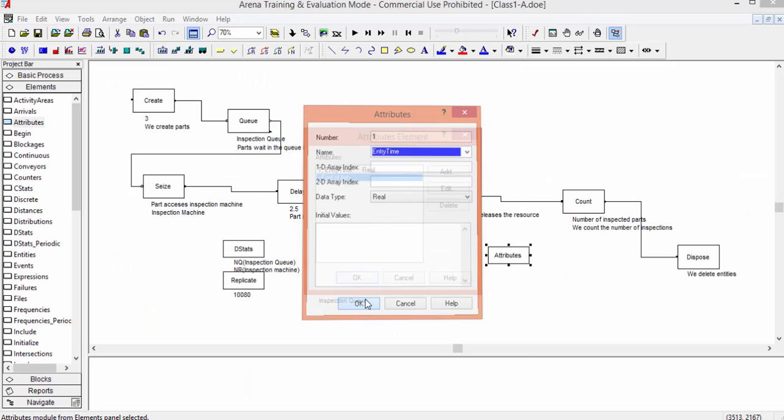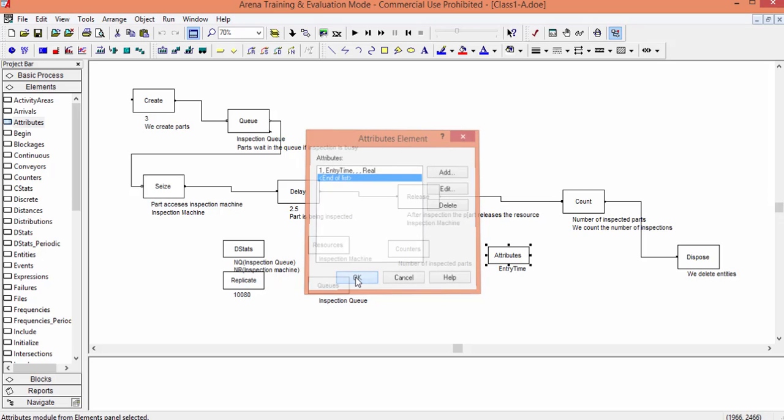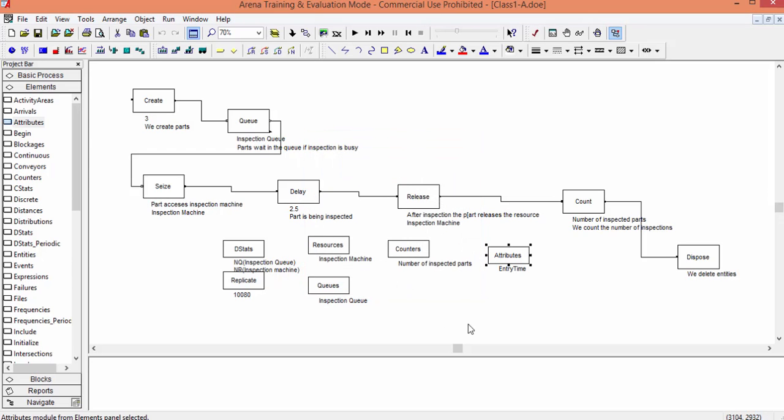We use the instruction attributes to save the entry time. The attributes are a kind of local variables at the entity level. Insert the instruction attributes into the model. You find it in the elements library. Open it, and add a new attribute. We call it entry time. Confirm, and close. We know that this is just a definition.